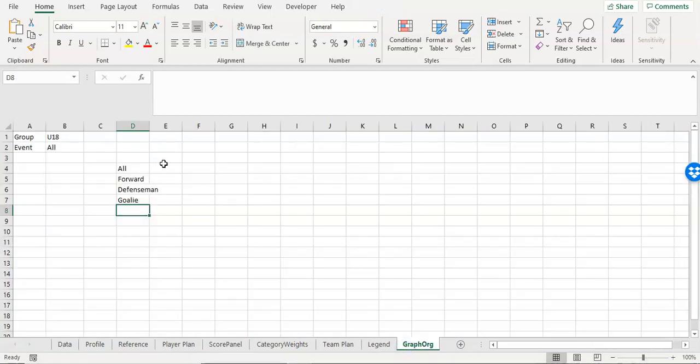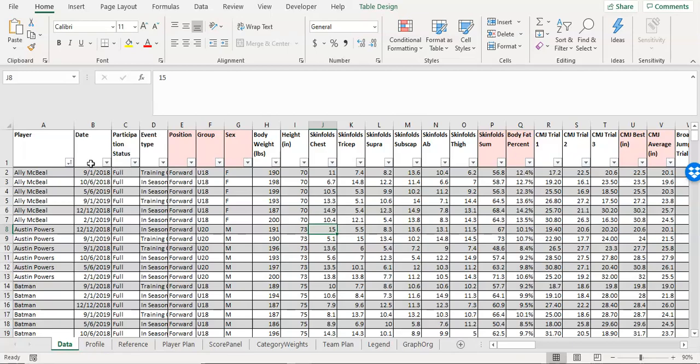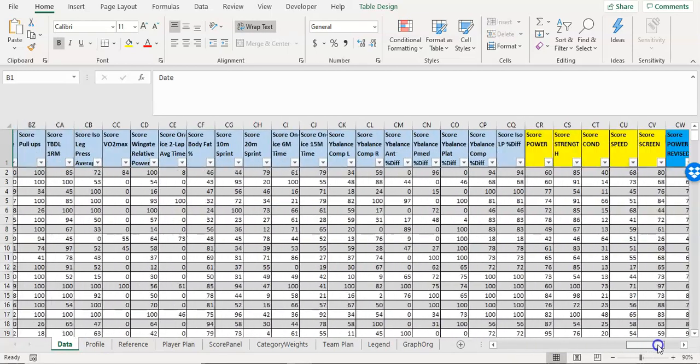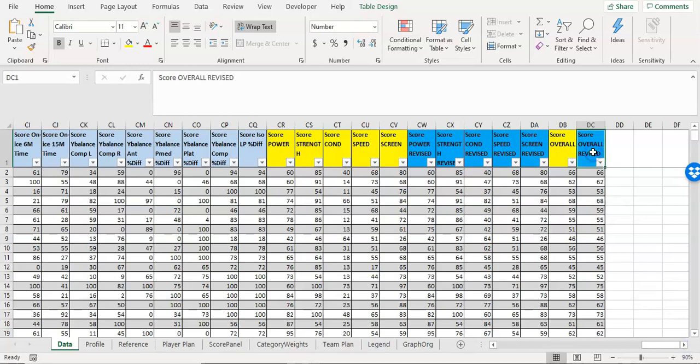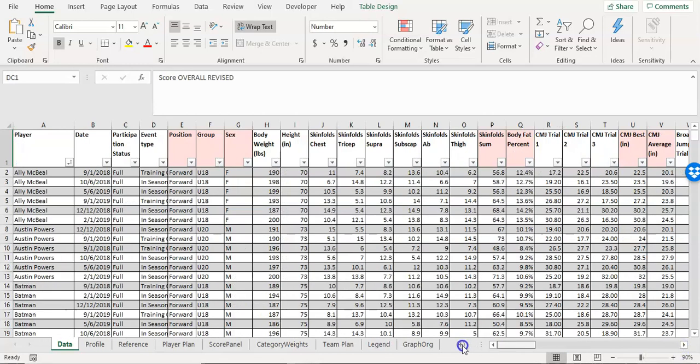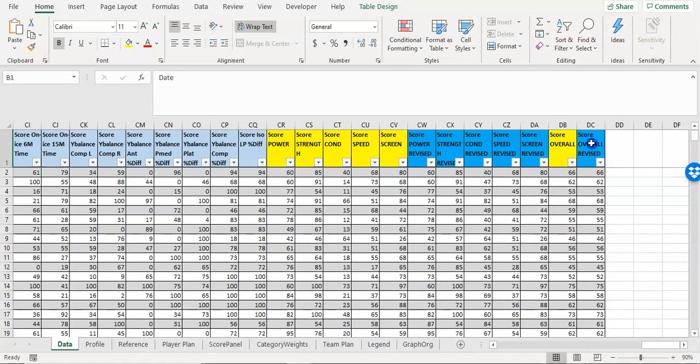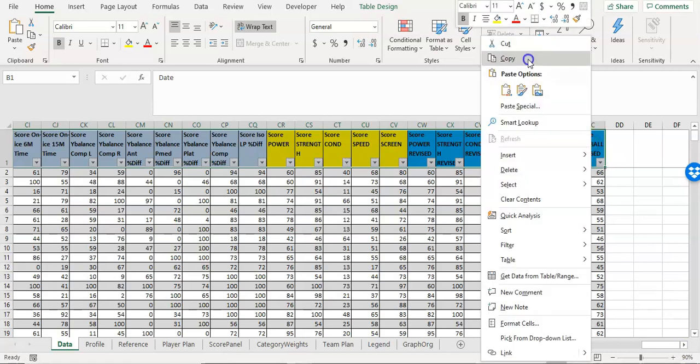Forward, defenseman, goalie. Great. Now, what I'm going to do is copy from my data all of our metrics that we have here. Every single one. This will give us the opportunity to create a graph for any one of these. And you can always reset this. It's not a big deal. I'm even including date and participation status. Some of these things just don't even make sense.